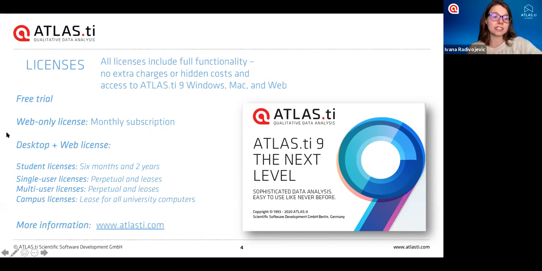And if that's the case, then you can also get a license that is just for ATLAS.ti Web. This license is based on a monthly subscription, and you pay for each month that you want to use the web version. So we have all these different options depending on what platform you want to use, and how you would like to pay for it, basically.